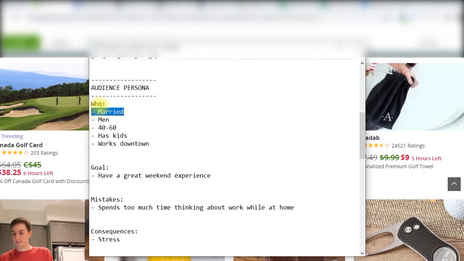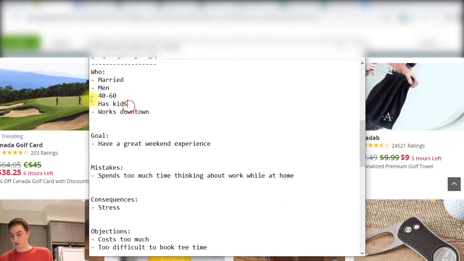Regardless, we're going to say men who are married, they're in the age bracket of 40 to 60, they have kids, and they work downtown. So the more specific that you can be here, the better off you're going to be. We might not necessarily use this information in our copy or our targeting, but the more specific you can be, it just helps you think and understand what the motivations and goals of this audience might be.